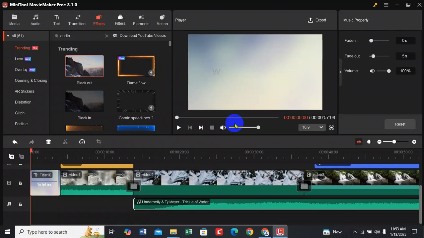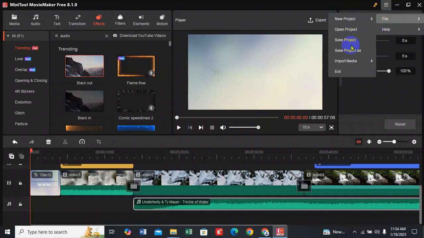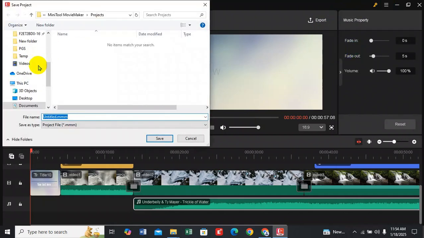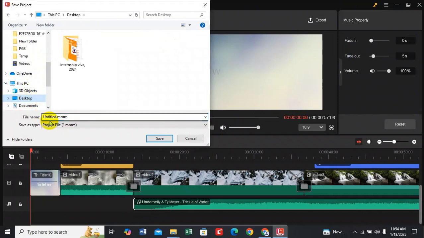After you export the video, you can save your project, so that next time if you would like to add some other things in your video project, you can do it. For that, to save your project, go to this icon, go to File, and click on Save Project As, and go to your location, for example desktop, and give your file name as waterfall video project. Select save.